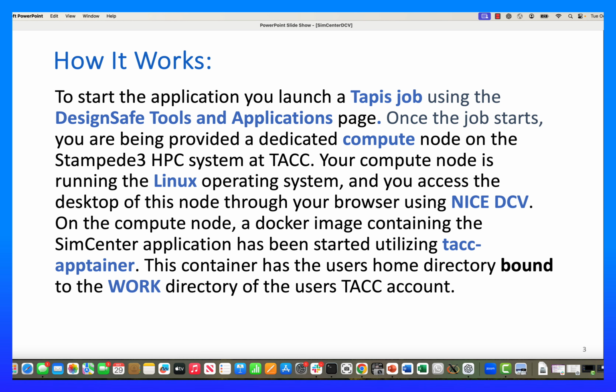These compute nodes are all Linux machines, and you're going to be accessing the compute node's desktop using NICE DCV. Now, on the compute node, a Docker image containing the SimCenter application has actually been started for you utilizing something called TACC Apptainer. Now, this container has the user's home directory bound to the work directory of the user's TACC account. And I'll explain all this as I'm going through the demonstration.